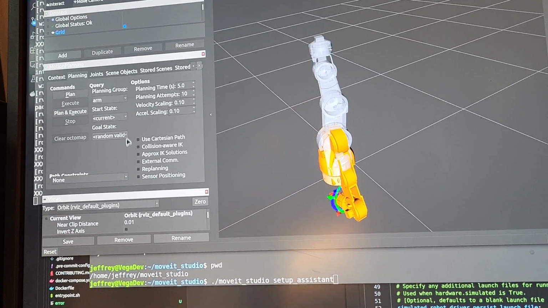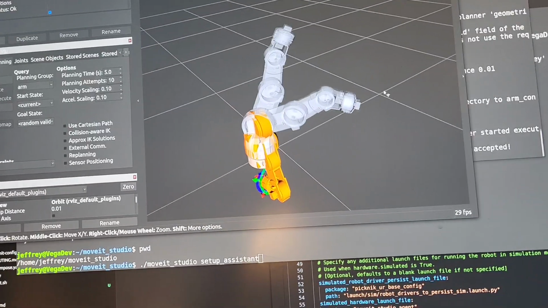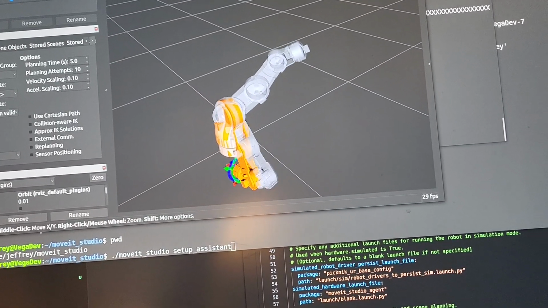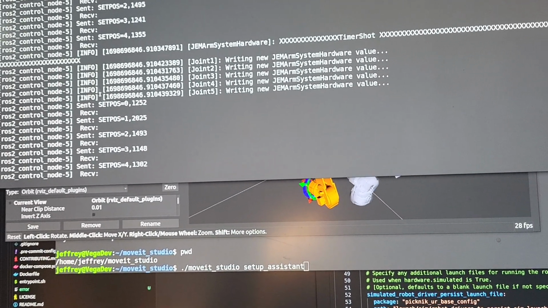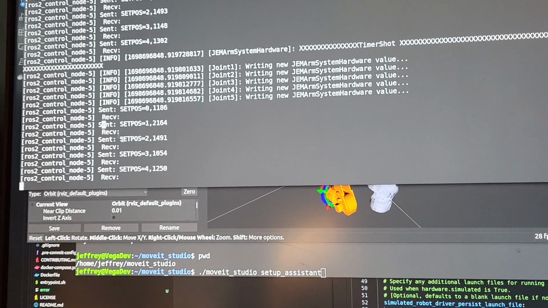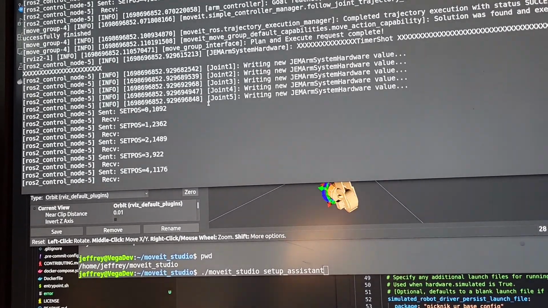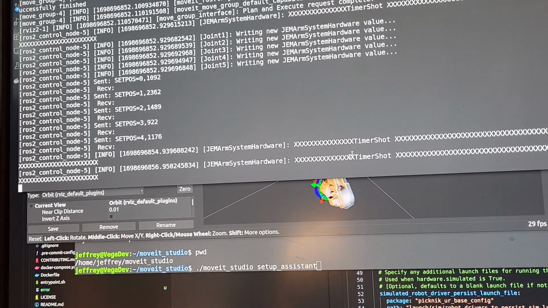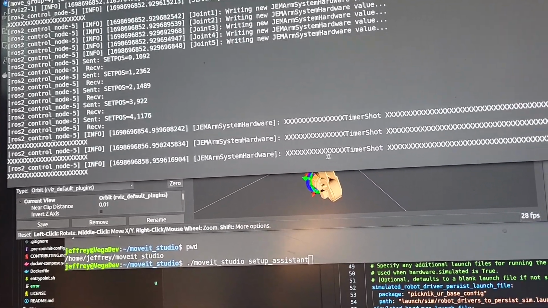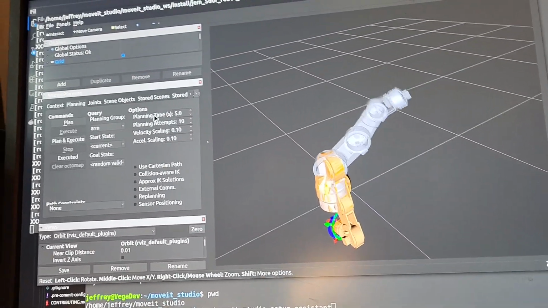So here's some random position, and I can hit plan and execute, and my arm goes there. And at the same time, it is talking to my Arduino. These commands right here, set position, this is all sending to my Arduino. And there is a timer in here which kind of queues up all these. Anyways, so this seems to work.